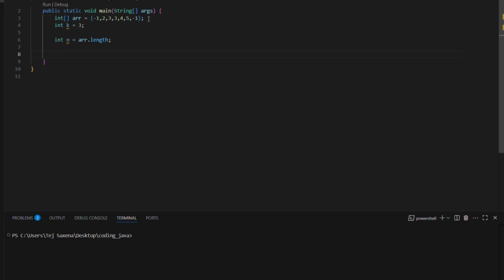We have been given an array, this array, and k equals 3. This has been given in the question, and n is the length of the array. Okay, so now as we discussed in the pseudocode, let's initialize the two pointers, that is L equals 0 and R equals k minus 1. So right now k minus 1, that would be 3 minus 1, that is 2.